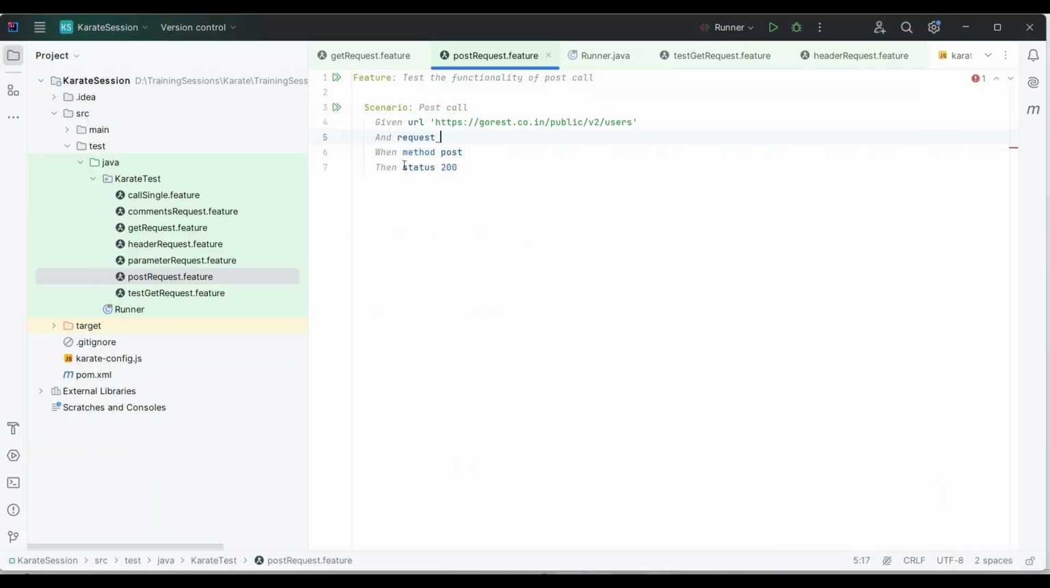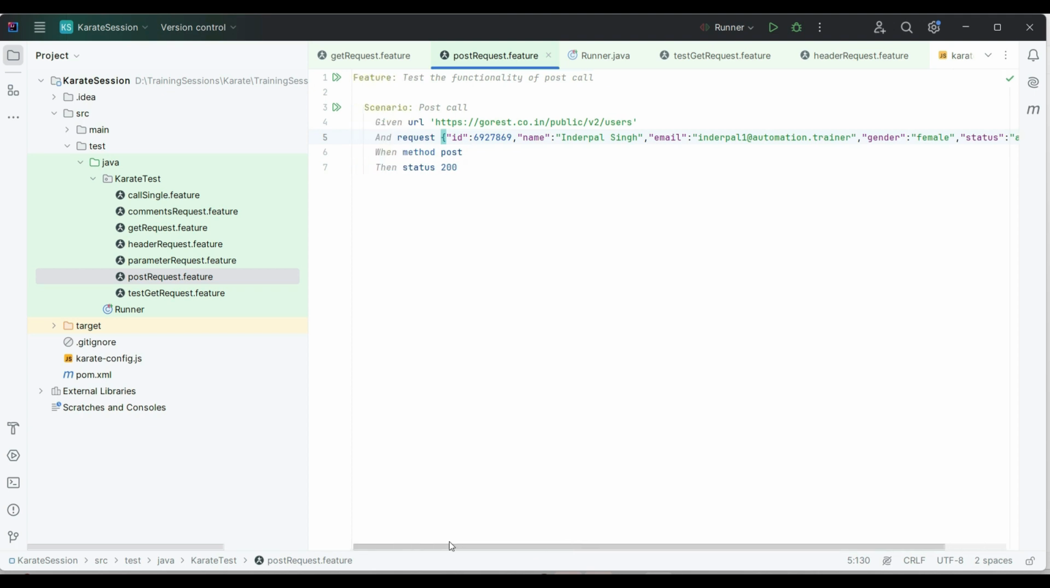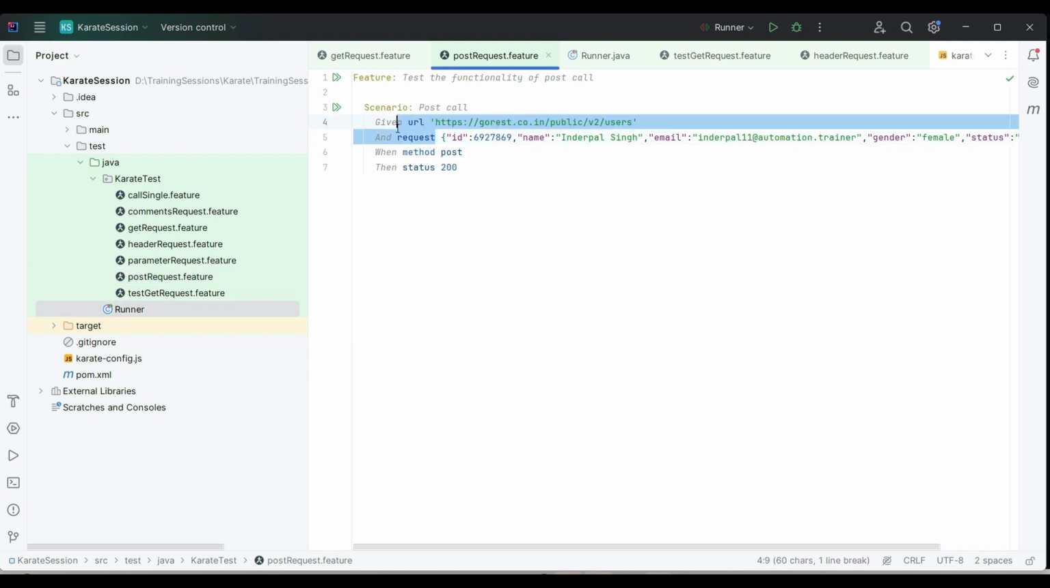Let's copy, click here inside this, and we can paste it as well. So this is a single line request which we have. Here we have an email address. Let's change the email address. So we have provided a request.